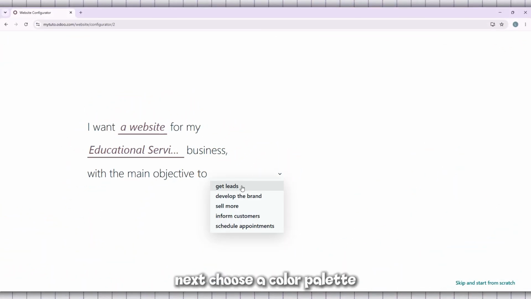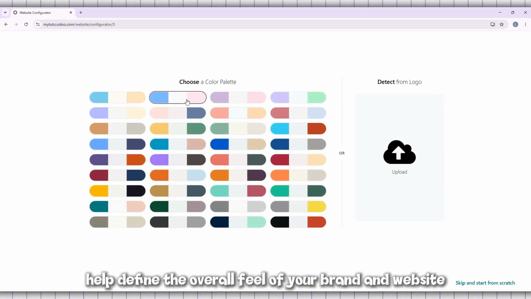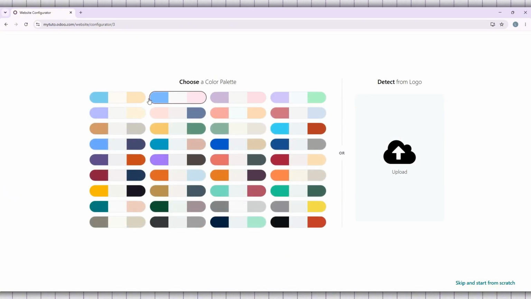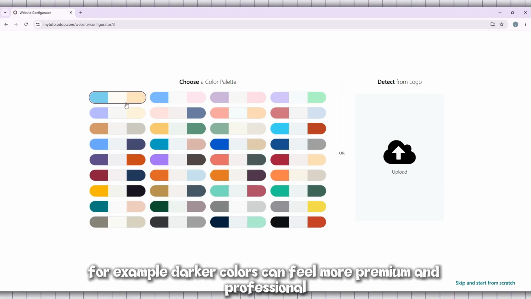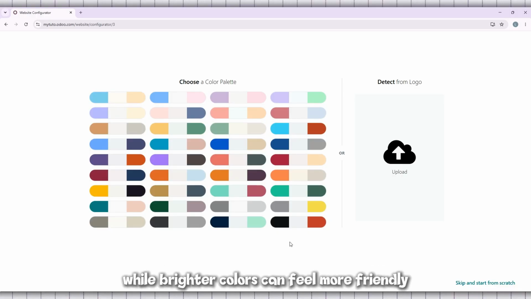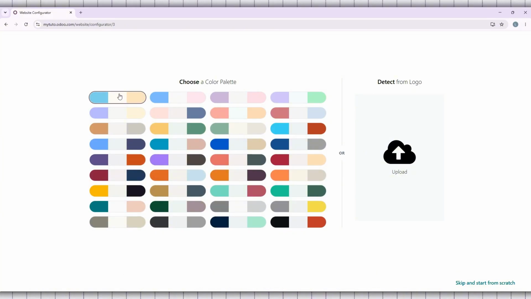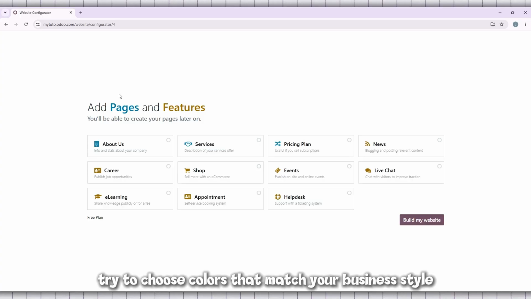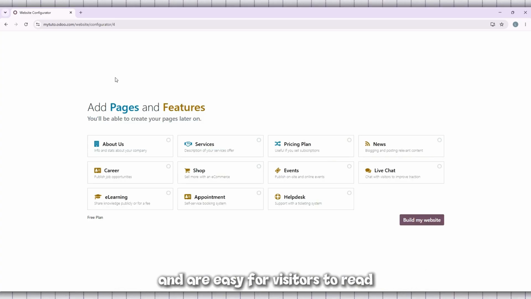Next, choose a color palette. This is an important step because your colors help define the overall feel of your brand and website. For example, darker colors can feel more premium and professional, while brighter colors can feel more friendly, creative, or energetic. Try to choose colors that match your business style and are easy for visitors to read.